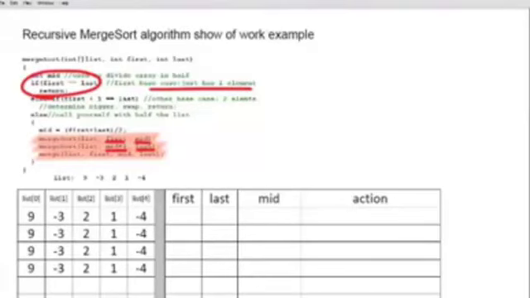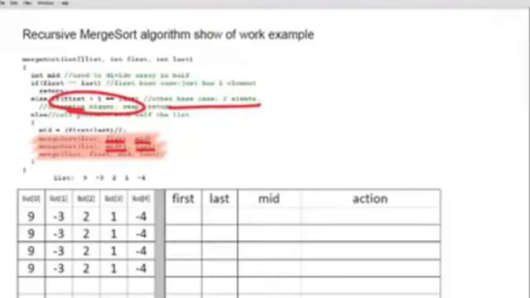Well, if first is equal to last, then there's only one element. The second base case checks to see if first plus 1 equals last, which means that there's only 2 elements, because first and last are the integers that MergeSort accepts.